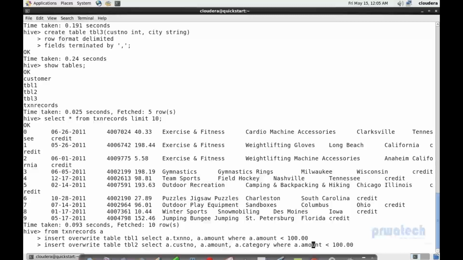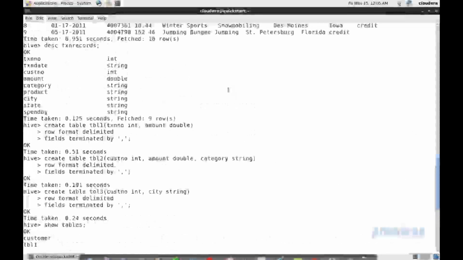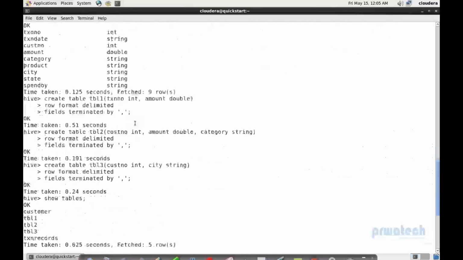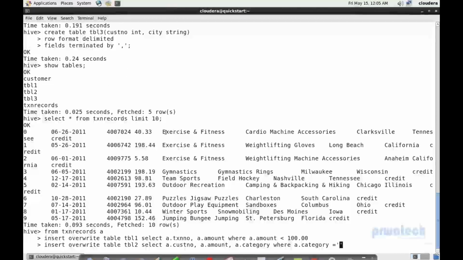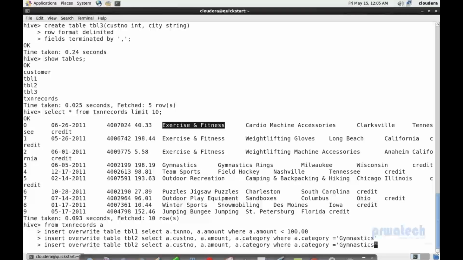Now here I want to store a category which is only, let me see which column is the category column here. So 1, 2, 3, 4, 5. Fifth value should be category. 1, 2, 3, 4, 5. This should be the category. Exercise and fitness. Let's say I want to store only for gymnastics. So I'll give gymnastics. This is my second query. You can check the spelling, everything is right. Enter.